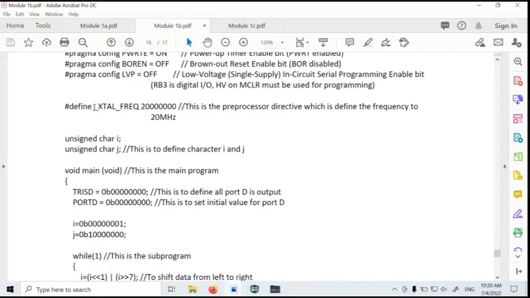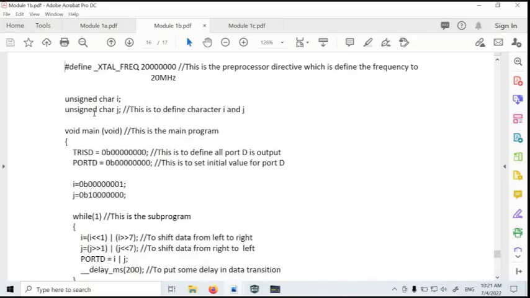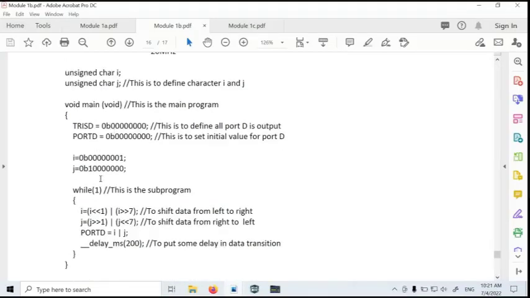Okay, so you are defining the name here, it is fixed. You need to follow the name syntax here. Starting with hash, define, spacebar, and then underscore XTAL underscore FREQ uppercase, and then spacebar, you need to put 20 megahertz. And then this is the variable, the global variable. Why? Because after this, you're going to use it.